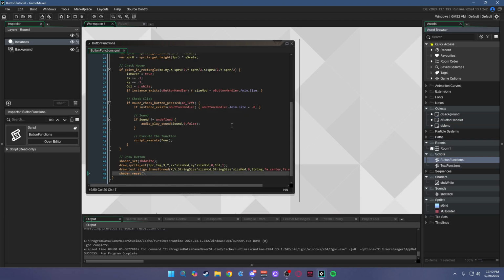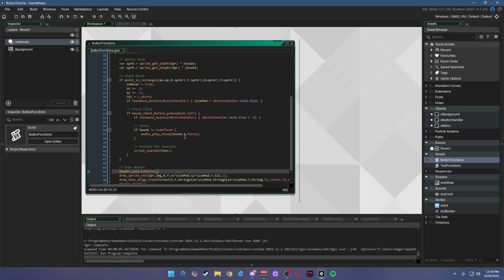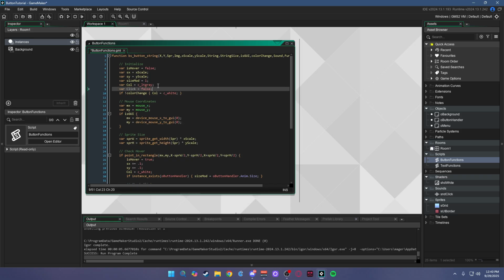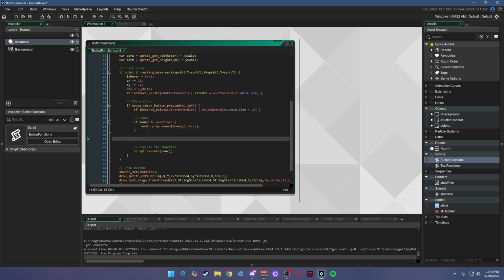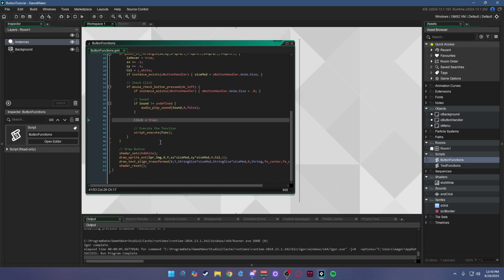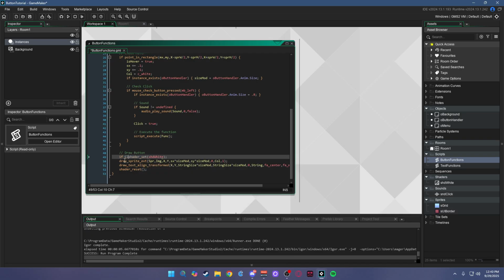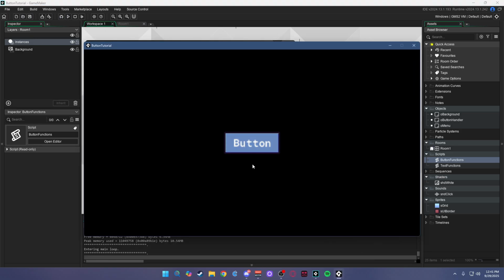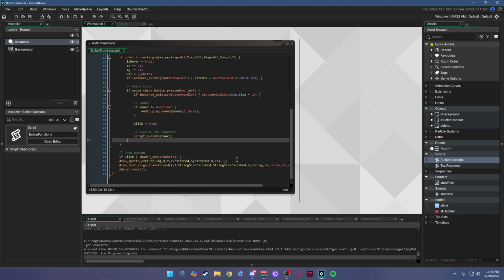So there's a couple ways. I'm going to try it one way just to see if we can not store it if possible. Var click equals false. And then here we're going to say click equals true. And if click, shader set, this should technically do it for that one frame. I don't know if it'll look good enough. Yeah, actually that doesn't look that bad. So when you click it, it flashes white for one frame. And you can definitely see it. But that is the simple button.